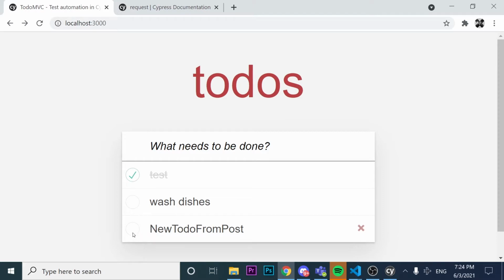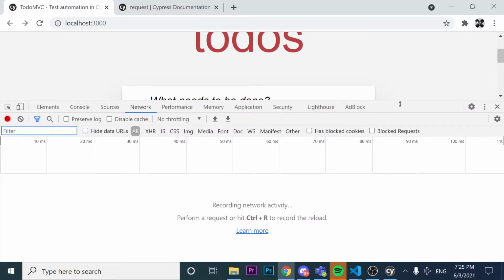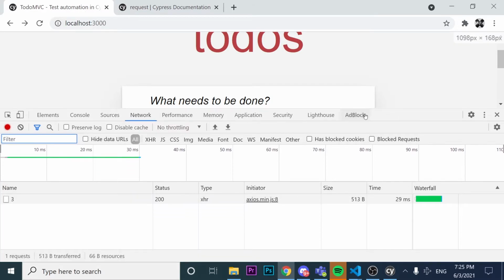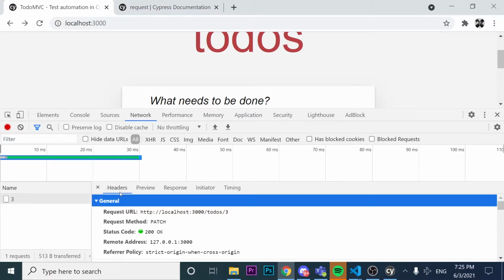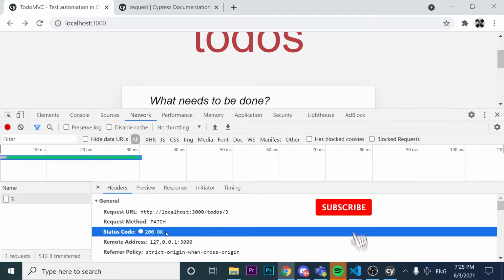I'm going to click on this button here, and as you can imagine, this text is going to have a line in front of it, right? As you can see here, I'm going to open up the inspect and look for the network. If I click there, you will see that we have a new interaction with the API. If I inspect this in the headers, you can see that the request method is a PATCH. As you can see, it is returning the status code 200.